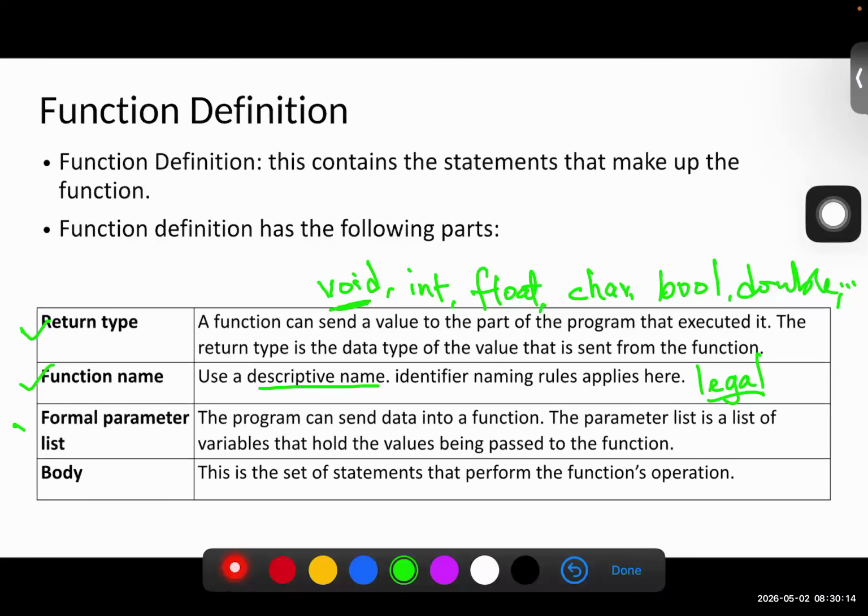Then the formal parameter list refers to what? A list of the data we are giving to the function. So functions do specific things. So sometimes you want to give the function some information and let the function do something with that information and then return an answer to you. And that is what we call the parameter list.